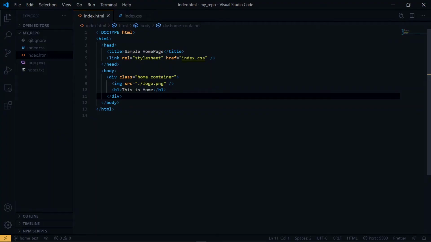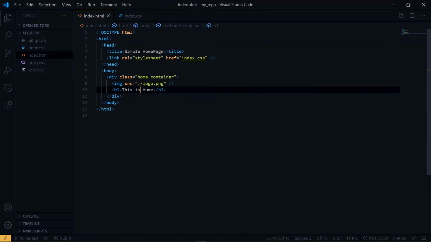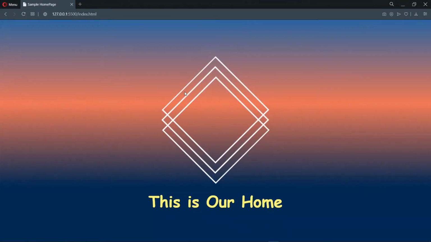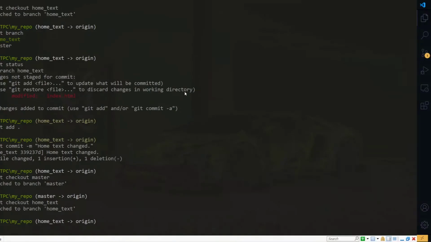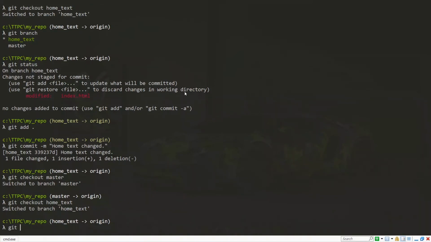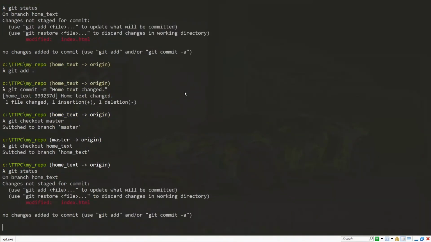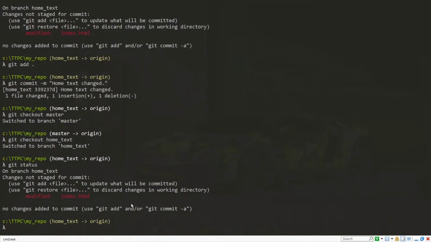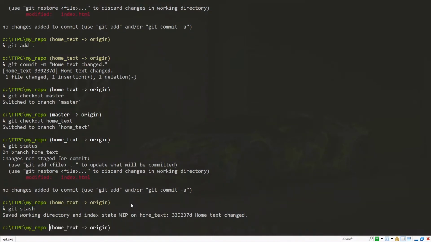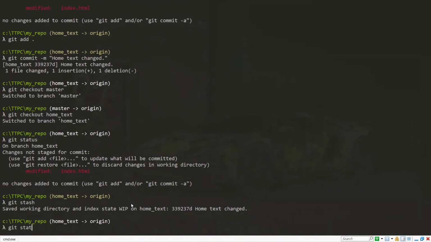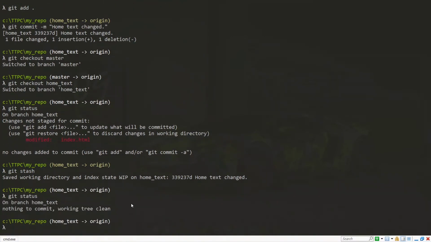Back in our code editor, let us make a change and try out the stash. Running git status, we see that we have some uncommitted changes. This is perfect for the stash. Once we run git stash and check for the status, we see that all our uncommitted changes are no longer present. This is because they have been cached by the stash.